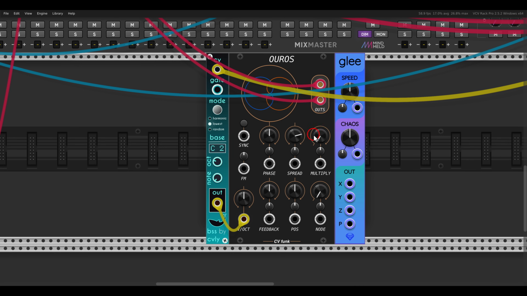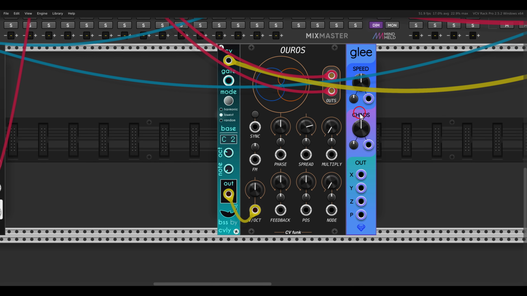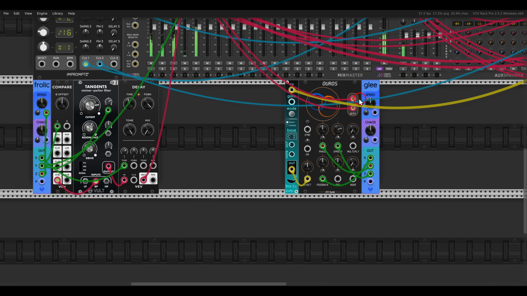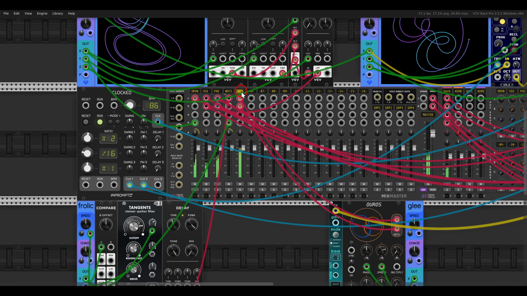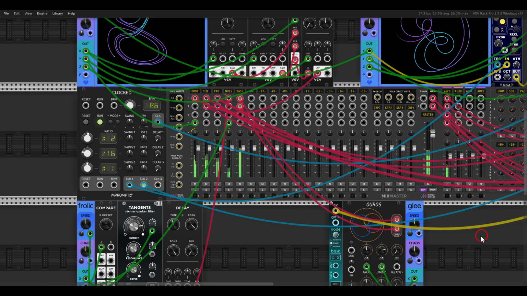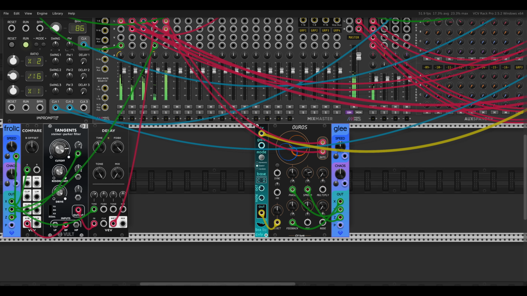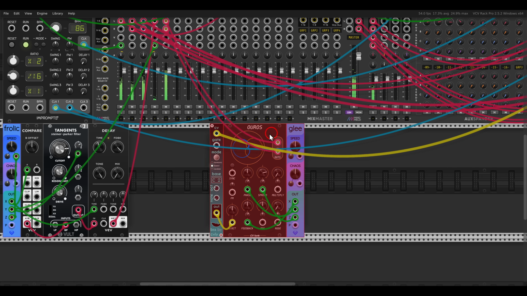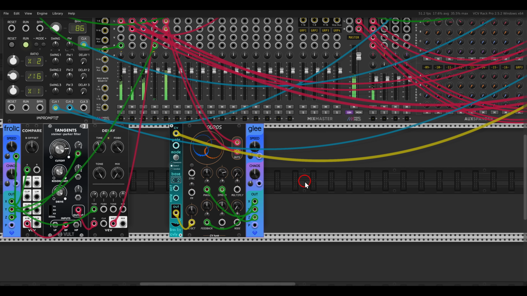Let's add another glee for some movement. We can add modulation for the feedback, let's say, with X, for the phase with the Y, and maybe the spread with the Z. Right, we can call this bass. Right, no need for a reverb in this case. Right, so we have also a simple bass voice that moves together with the chords.